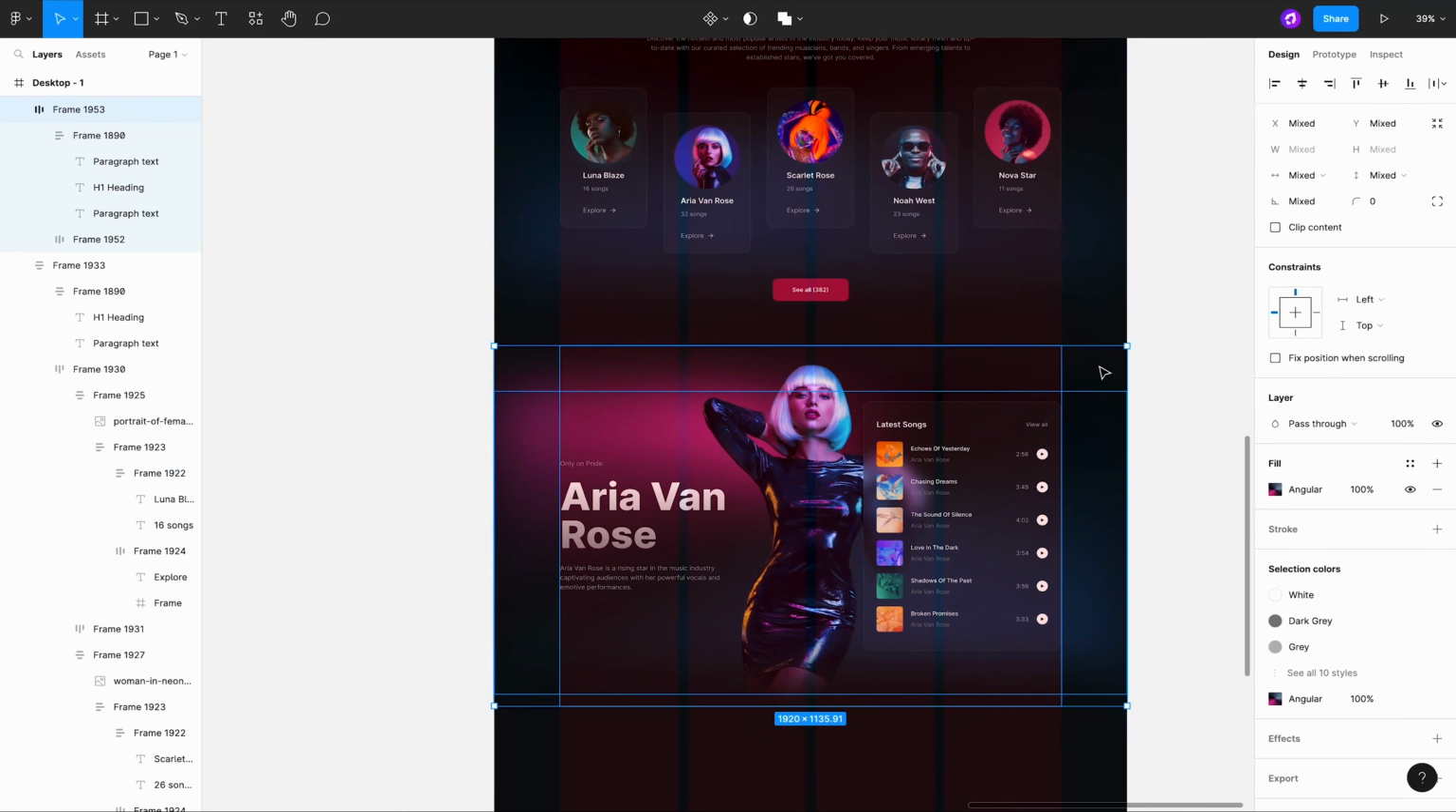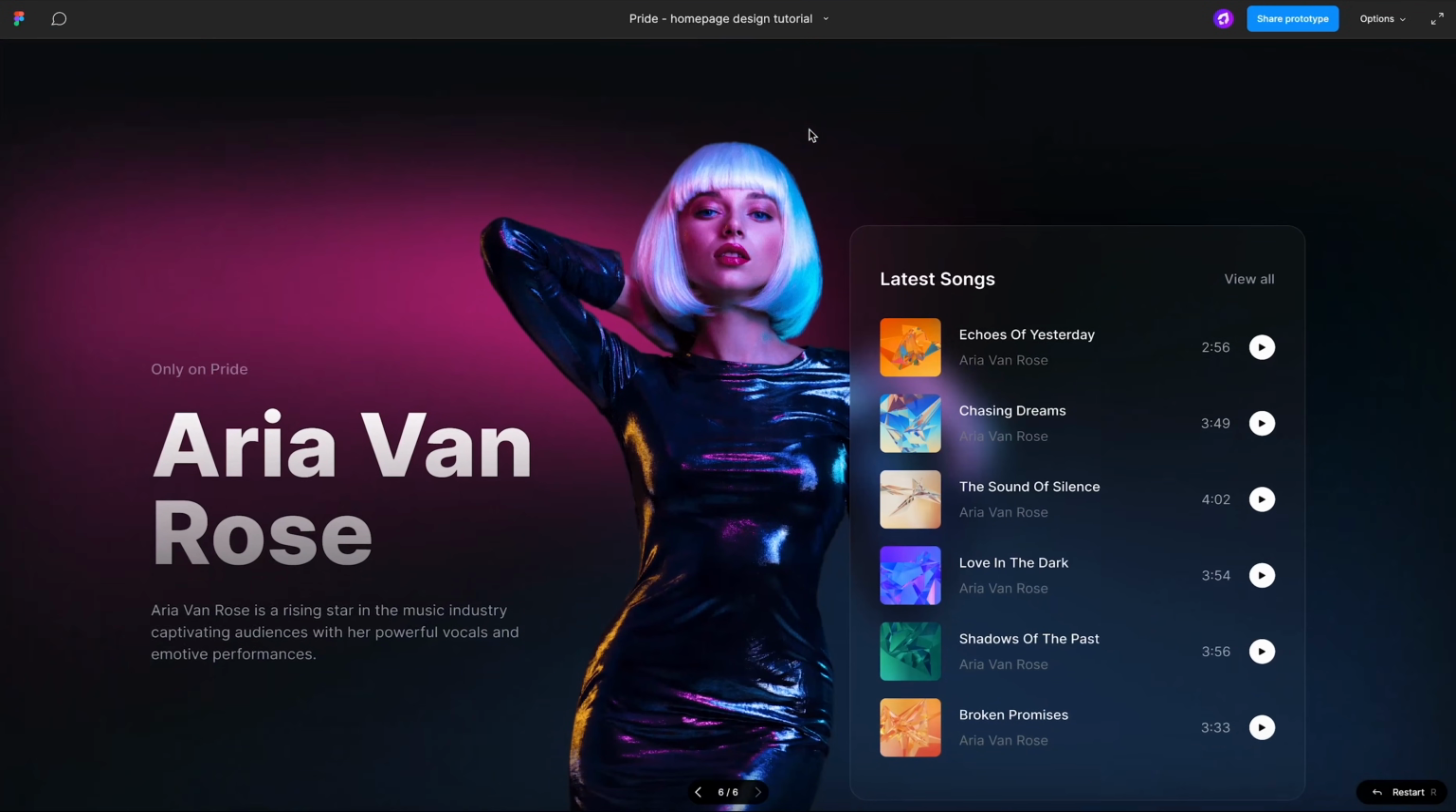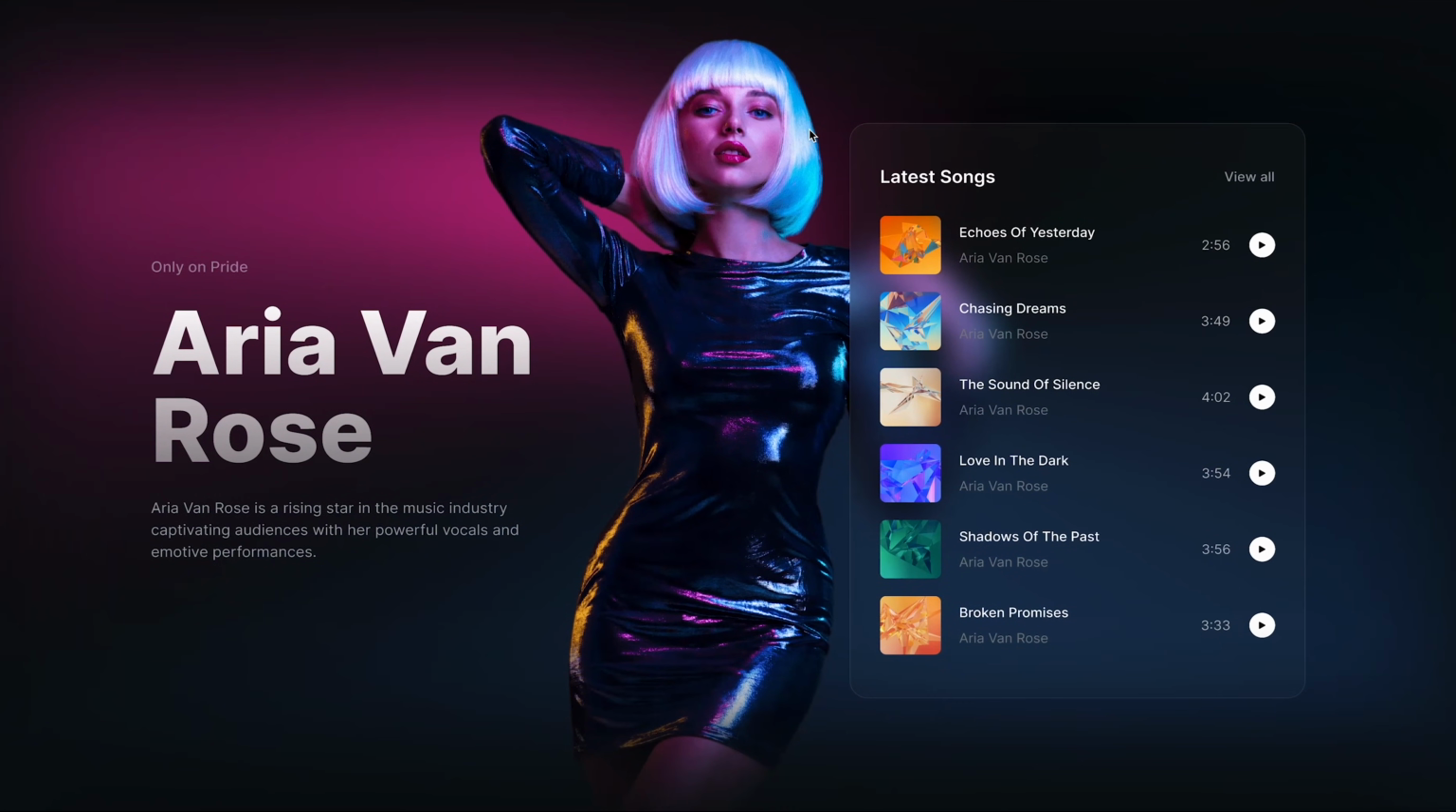Let's take a moment to preview our work. And would you look at that? It has turned out amazing. Fantastic effort. That is looking good.